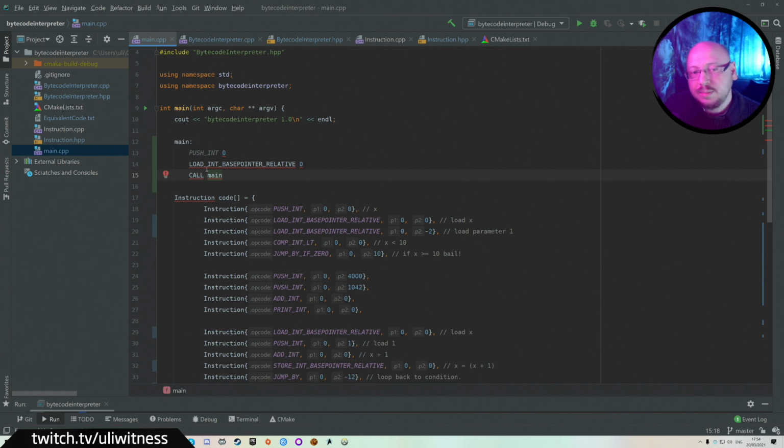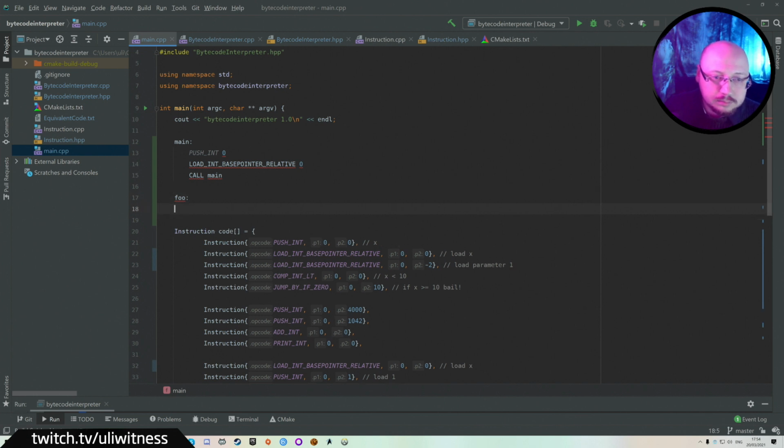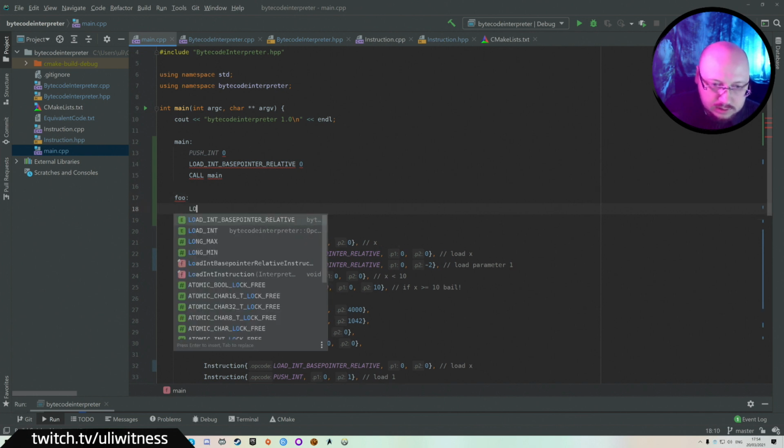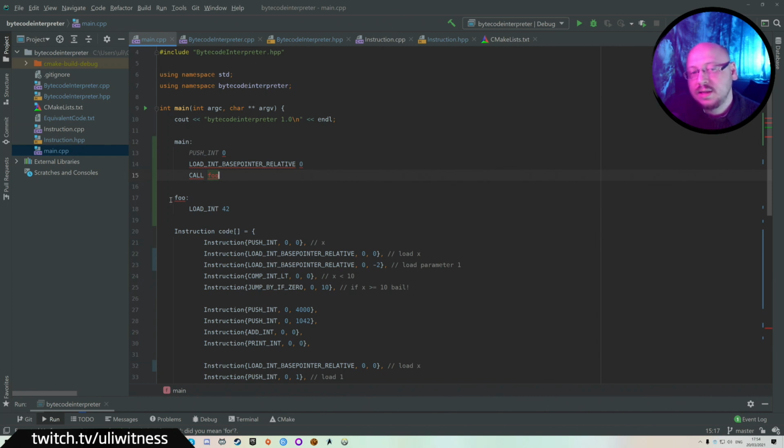For main here, that makes less sense. There you already know where it is because you've already seen it. But if, for example, you had a second function, foo, that does something else, load int 42, whatever, and you call foo here, then of course you can't see that yet, you don't know it.